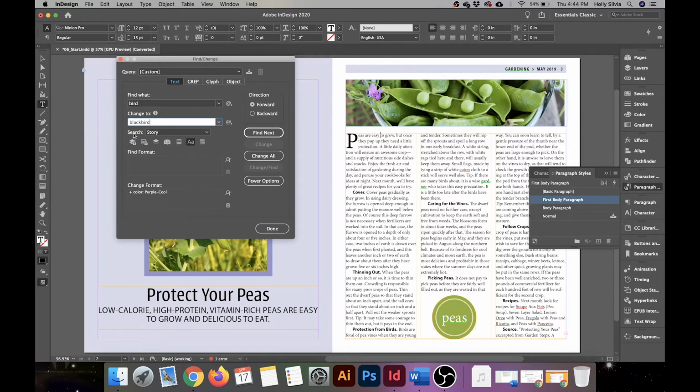And then just make sure your search is set to story, and then we don't want any of these settings turned on, so I'm just going to turn off case sensitive. Make sure you don't have anything down here. You shouldn't have anything in the formatting section either. If you do, just hit that trash can and it'll get rid of it.